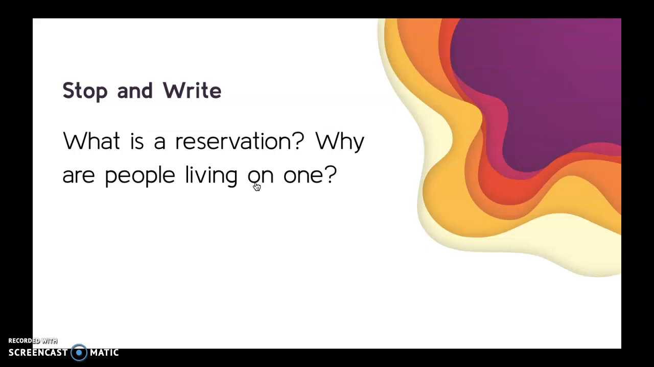And some students might not be sure what a reservation is. What I would say to them is to use their best context clues to see what they can glean from the information as they go. And we'll get to it later on. Just use your best guess. It's not going to be graded for accuracy. You just want to get them engaged with the text as they're going along.